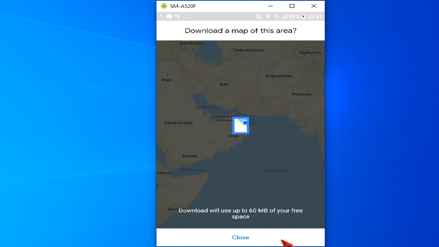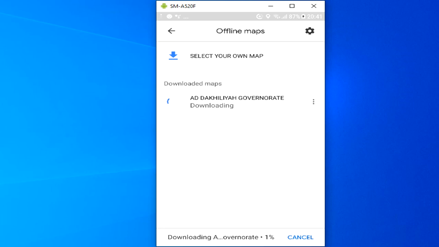Note, an internet connection is required at this time. Do note that Google Maps will let you know how much data the offline map will take up on your handset. Once these are downloaded, even if you lose a data connection, you should still be able to navigate around the area without a problem.